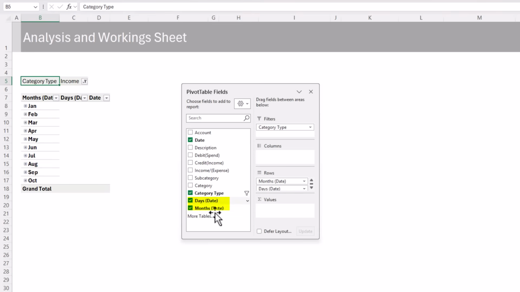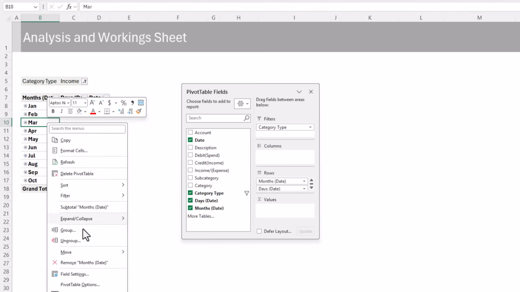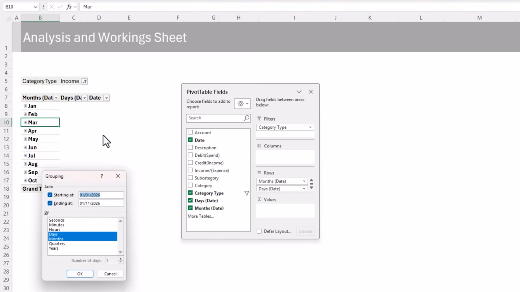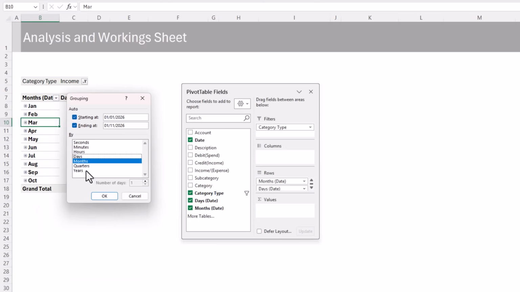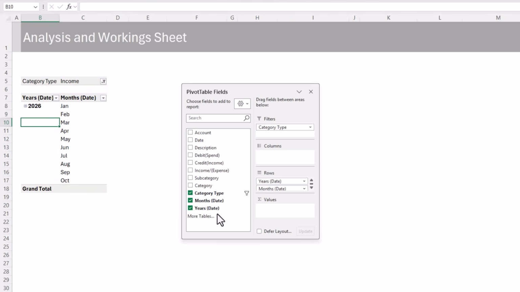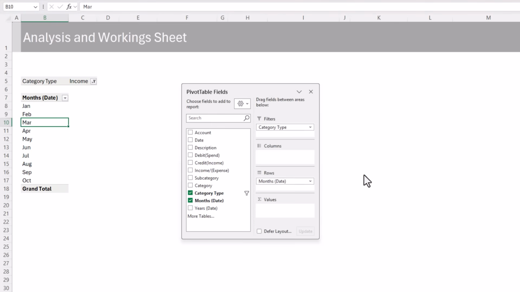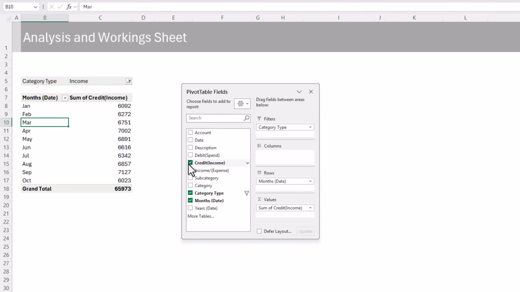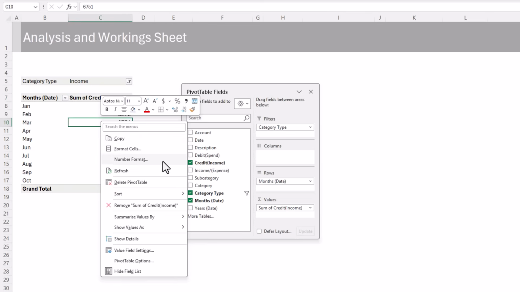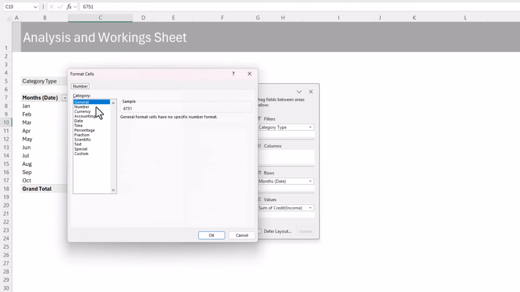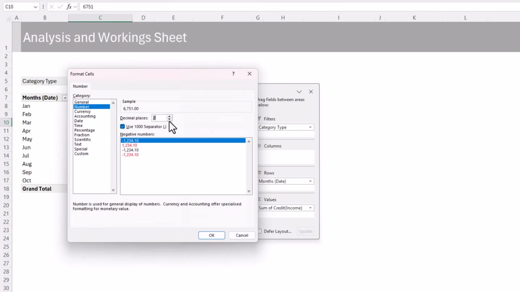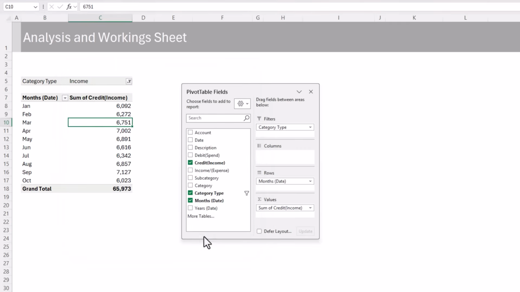You can see I've got date and month. Let's right click and we'll go into the grouping, and instead of grouping it by days and months, I want months and years. Click OK, and now you can see the grouping's changed. I don't actually need years in this pivot table, so we'll drag it out. And I want to summarize the income. Let's right click and we'll go in and format the numbers, because these numbers are going to flow through to our chart. So we'll format them here in the pivot table, and that will save us a job later on.